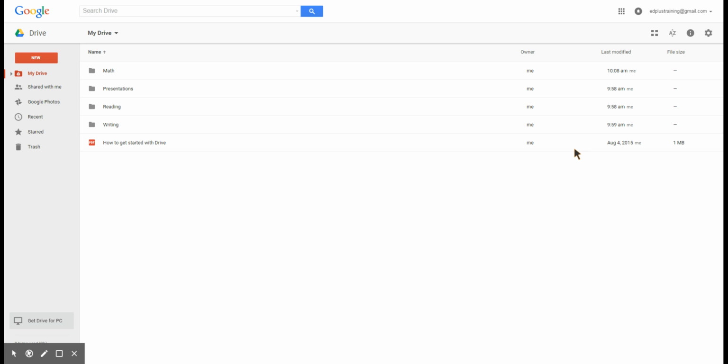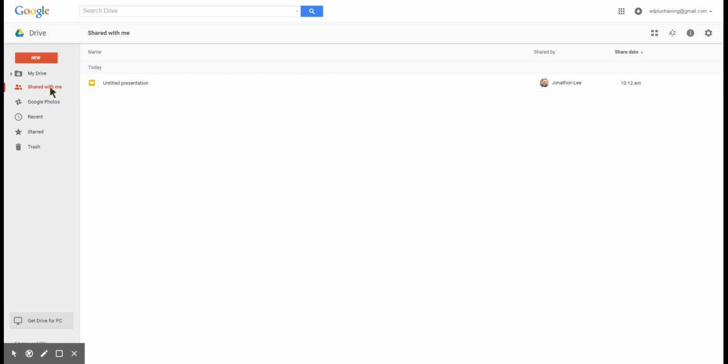So you notice that I am in my Google Drive. I have my drive shown. You can see that it's shown because it's highlighted in red over here. I'm going to click on the Shared with Me. So as students, teachers, colleagues share files with you, they will appear in the Shared with Me section over here.